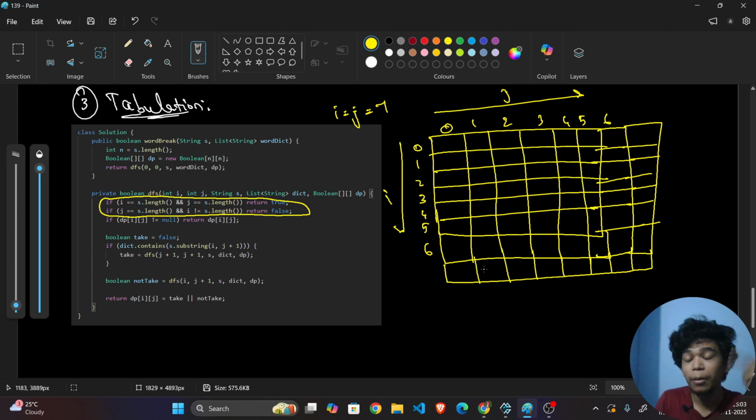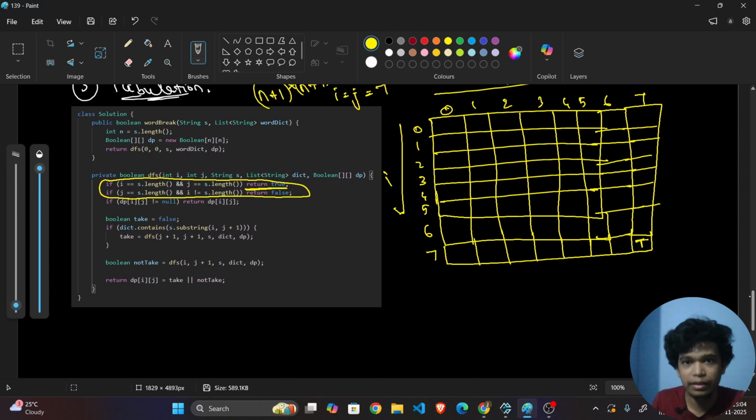So how does my matrix dimension look now? It is n plus 1 cross n plus 1. Can you understand this? So this is what the dimension looks like now. Now, whenever my i and j are equal to length, what should I return? I should be returning true. Then go to the 7 and 7 cell and make this true. Can you understand why I am making this true?